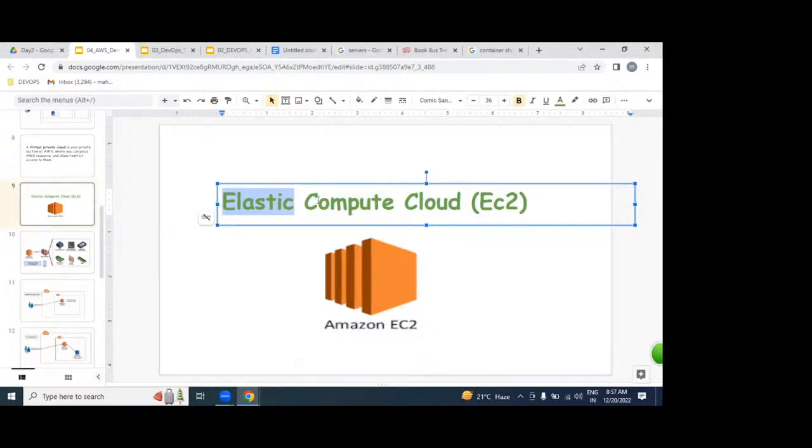So we are going to get a service from the cloud in a flexible way. This we call EC2. Based on customer load, we can increase or decrease the servers automatically. That is what we call elastic.